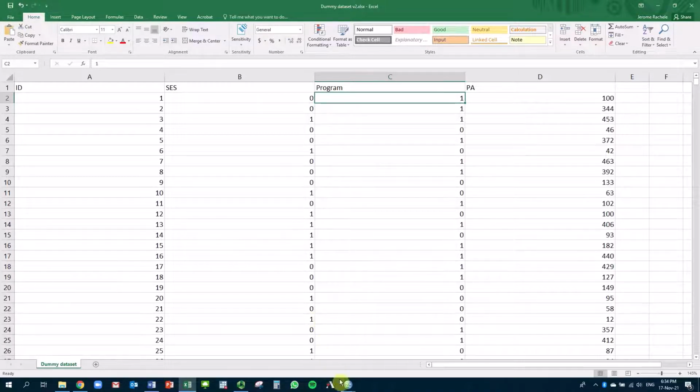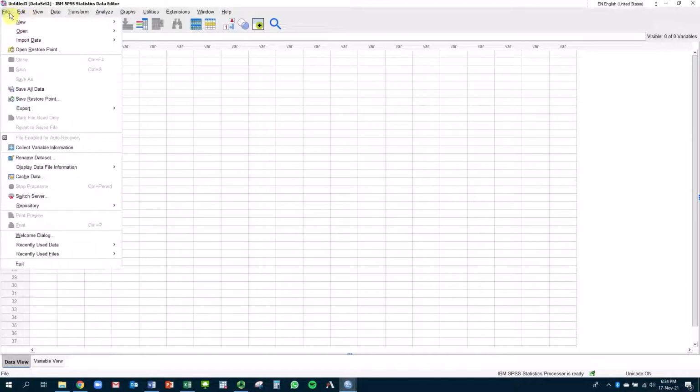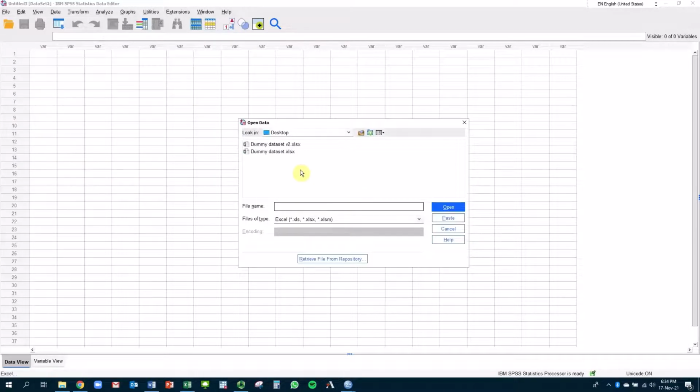I'm going to go over to SPSS, go File, Import Data from Excel. Okay, and I'm going to go dataset version 2. Just remember that this is part of my Z drive. If you're accessing SPSS virtually, you need to go to Z drive, and Z drive is your computer. So on my desktop, I'd save those 2 files.